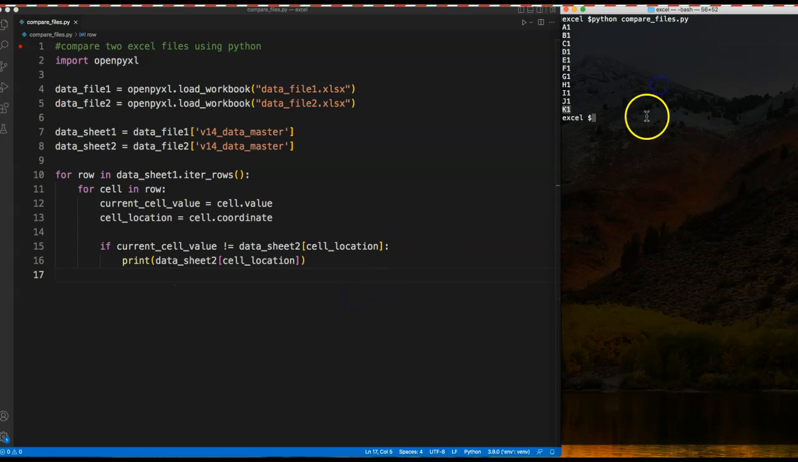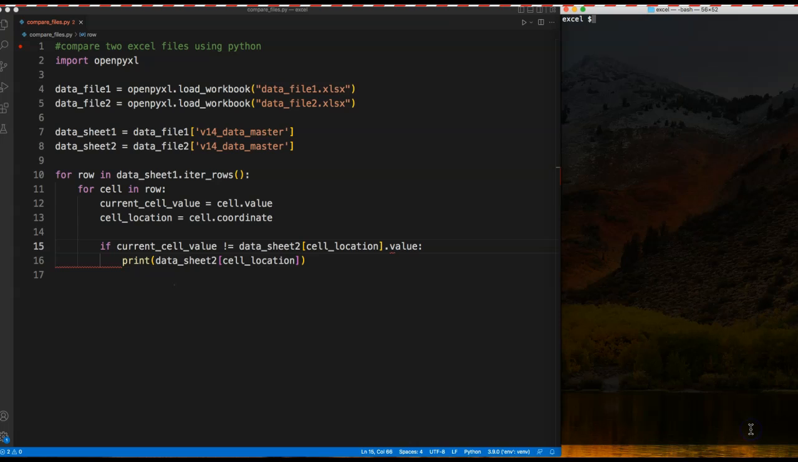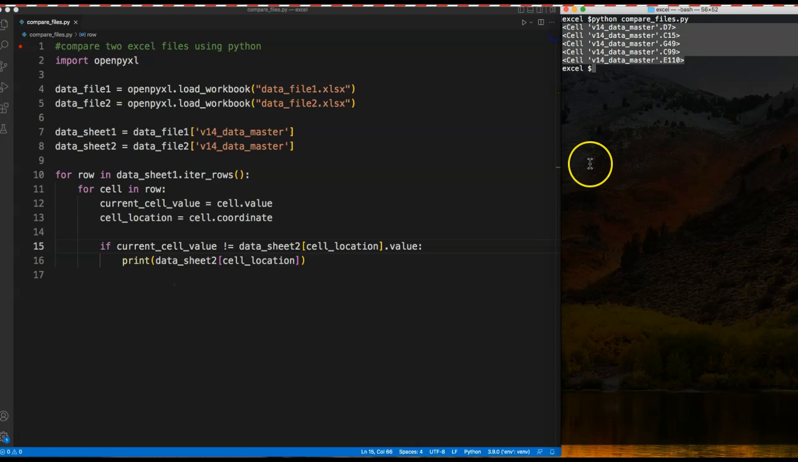So let's go ahead and run our code one more time. Okay, so we are getting some output. We are getting many outputs, so there is definitely some issue because it says all of the cells are not matching. Yeah, I think I know the issue here. We are comparing with the location only. We have to add here .value. Now let's clear the console again and run it one more time. Oh yes. All right, so now it's saying that I have found differences in the four cells. So our code is working, logic is working.